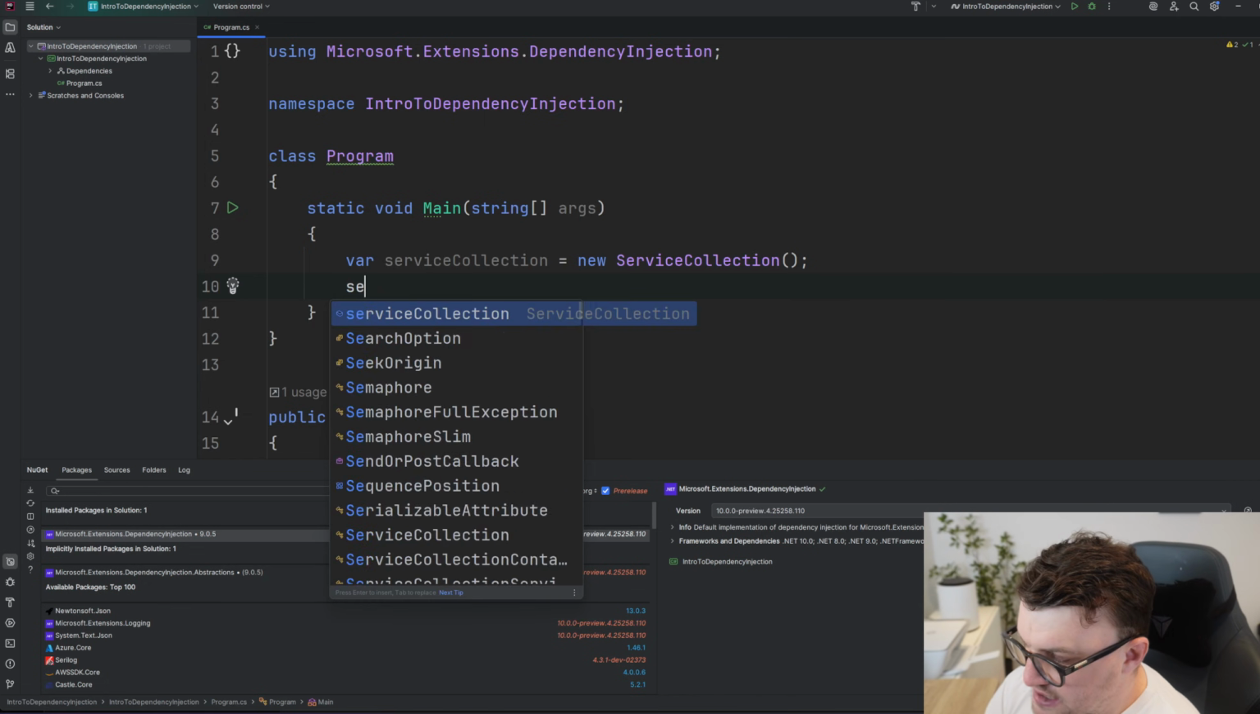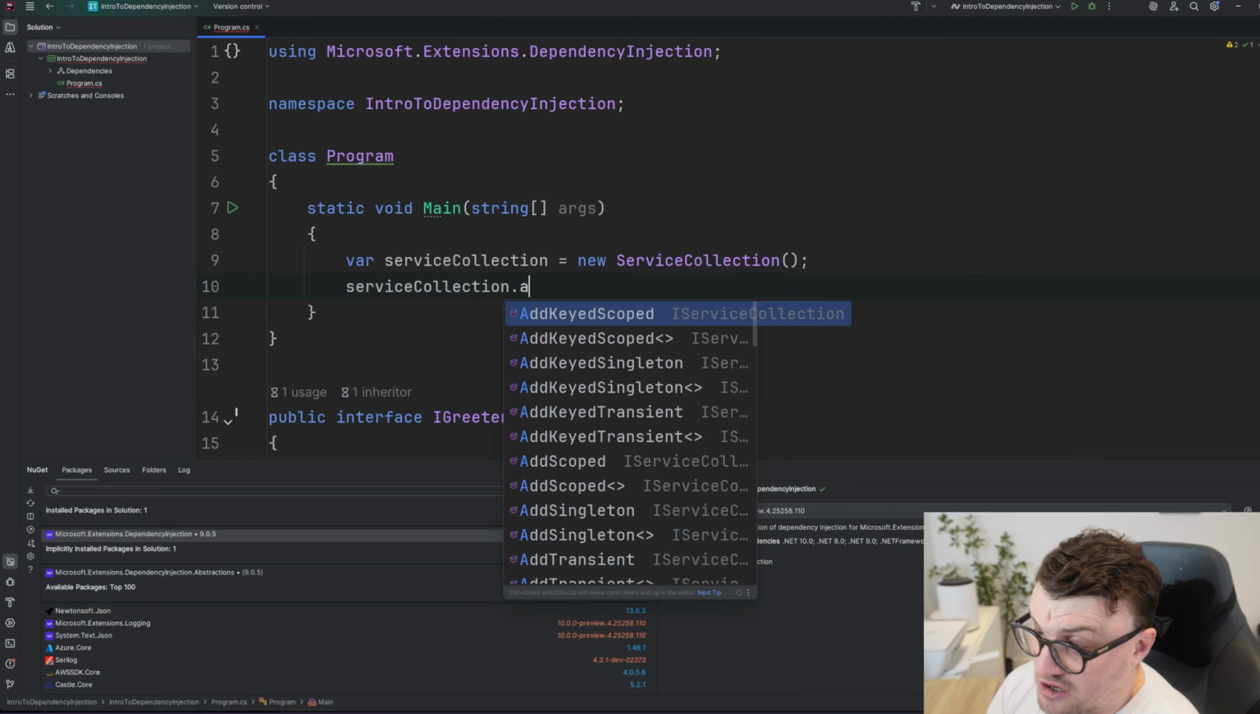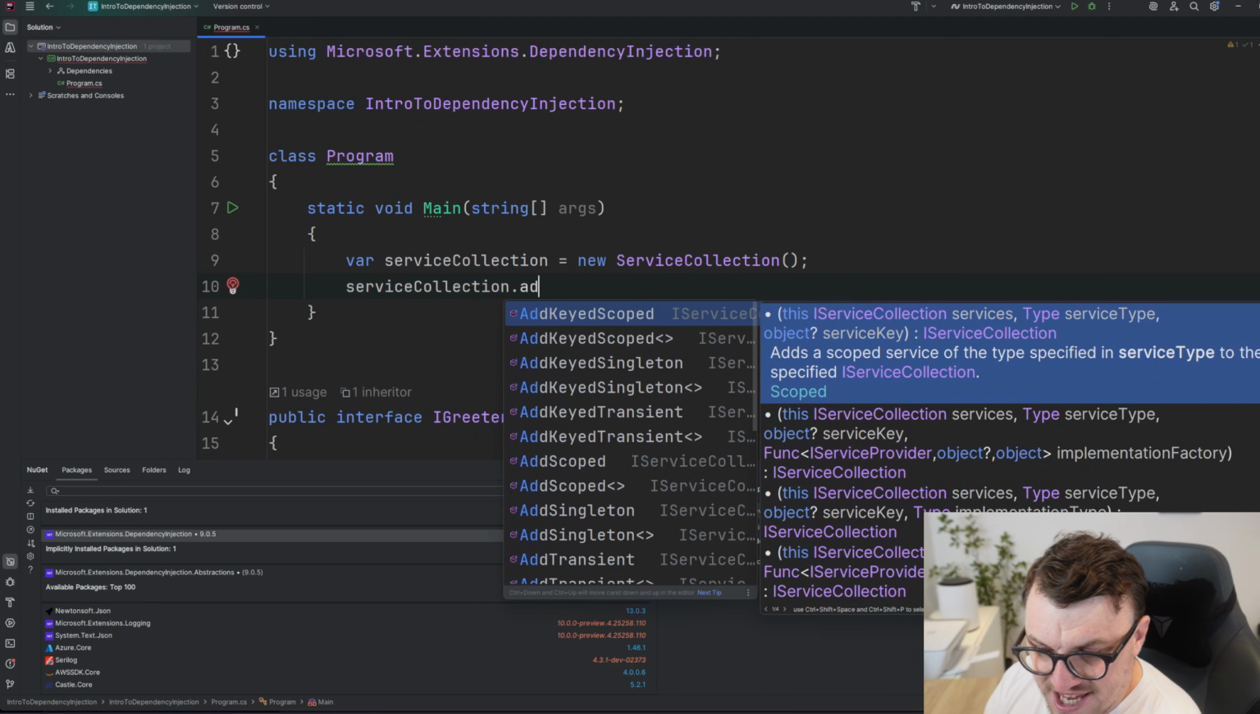So we say serviceCollection.Add, but you can see here there's a whole bunch of different options that we have when we're adding something. AddTransient, AddSingleton.